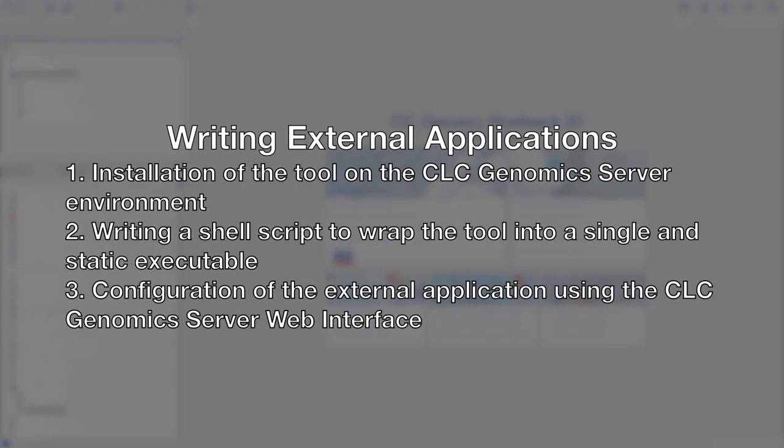And so just as a reminder, here are the three steps that I take to writing these external applications. And this is what we'll be working through again in this video. So first here, installation of the tool on the CLC Genomics Server environment. Then we're going to be writing a shell script to wrap this tool into a single and static executable. And then third is the configuration of the external application using that CLC Genomics Server web interface. All right, and so with that brief intro, let's jump into it.